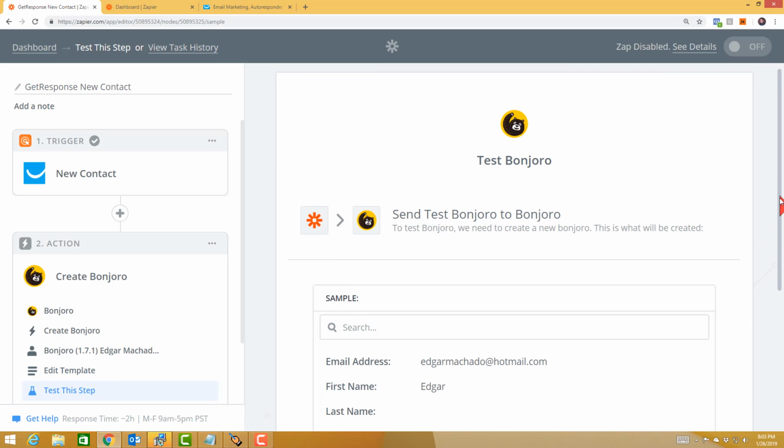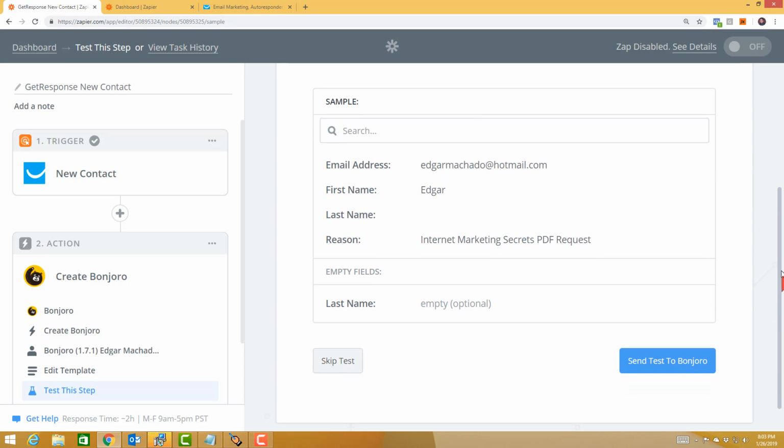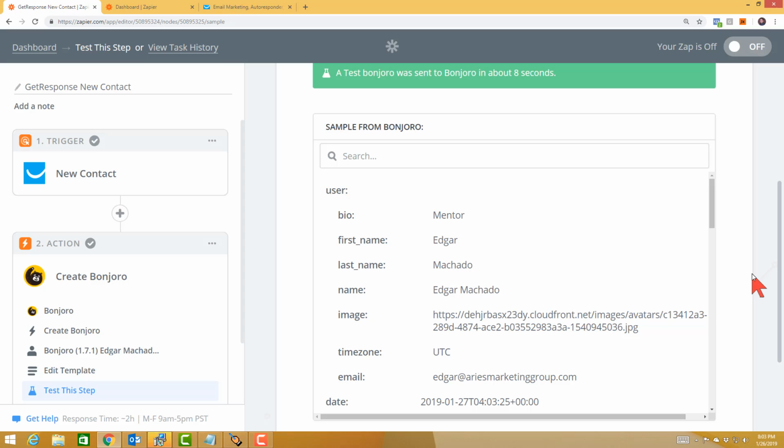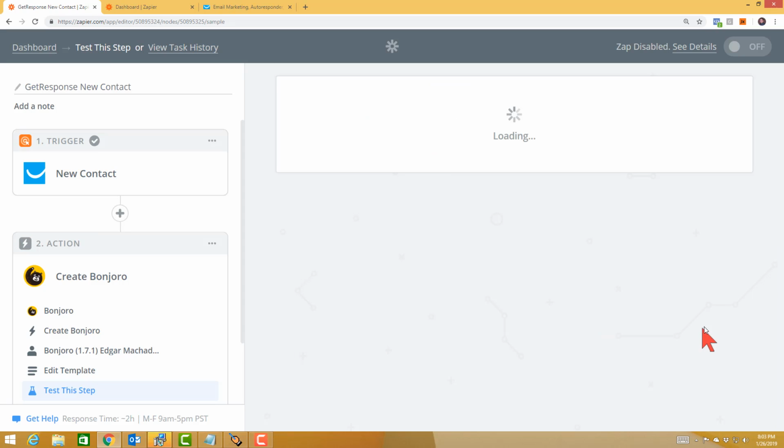And we're going to go ahead and test. So we're going to click on the lower right-hand corner. Make sure you scroll down so you can see this. It's going to send a test to Bonjoro. I'll click on Send Test. Awesome. I'll click on Finish.